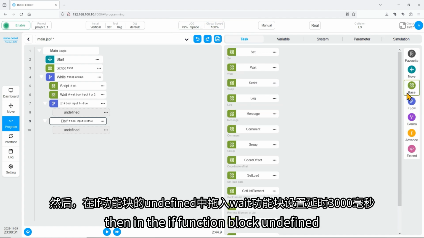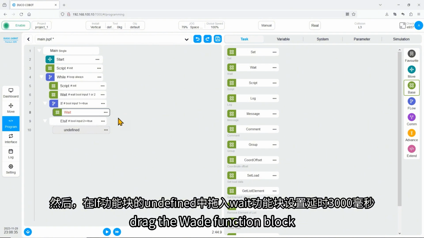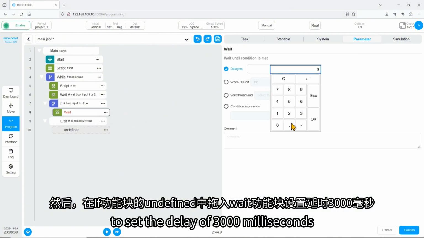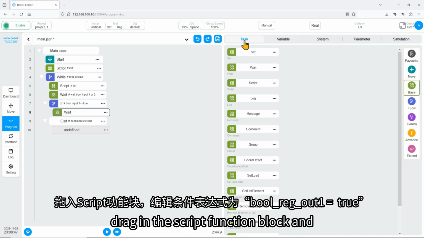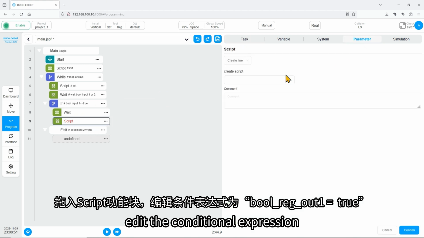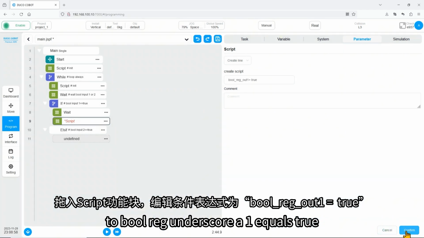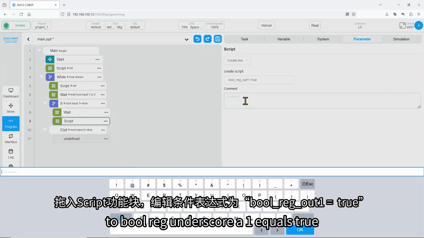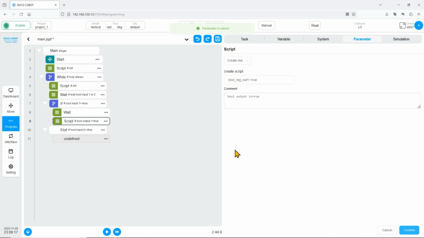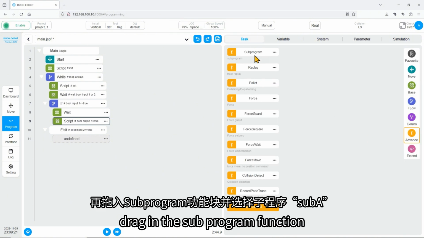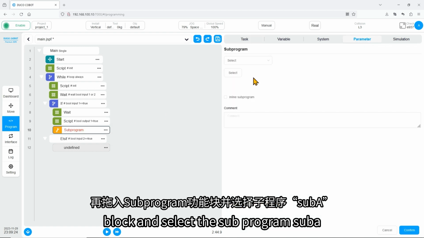Then, in the if function block, drag in the wait function block to set a delay of 3000 milliseconds. Drag in the script function block and edit the expression to set bool_reg_out_1 == true. Drag in the subprogram function block and select the subprogram SUBA.